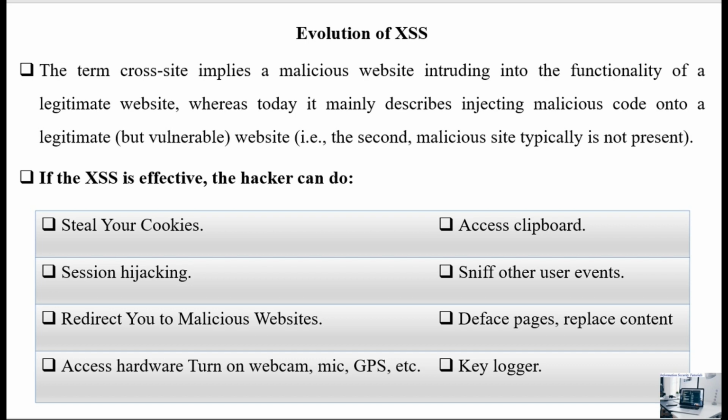If the XSS is effective, the hacker can easily do one of the following attacks: steal the client's cookies, perform a session hijacking, or even redirect the client to malicious websites. It can also allow the attacker to access hardware by turning on a webcam, mic, or GPS.